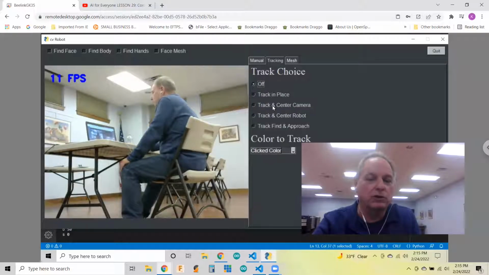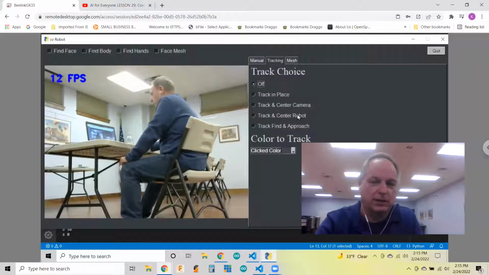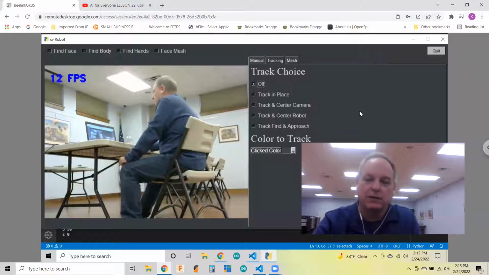Then we have where we can use just the pan and tilt of the camera to follow it. And then we have another one where we do the tilting with the camera, but the panning part, side to side, is the robot actually spinning to do that. And then we have this last one down here, which is track and find.